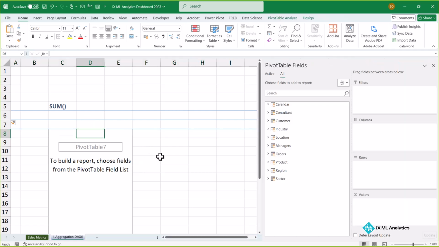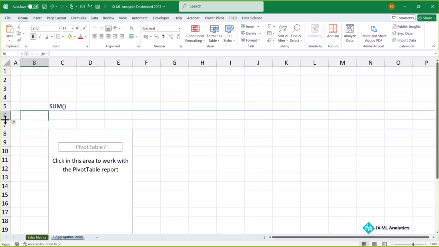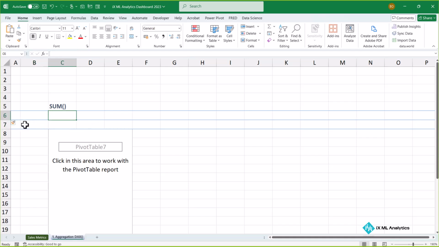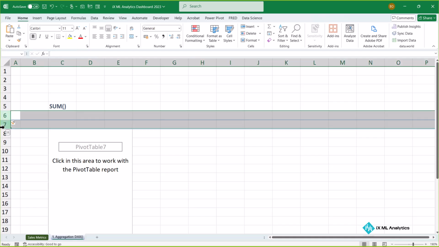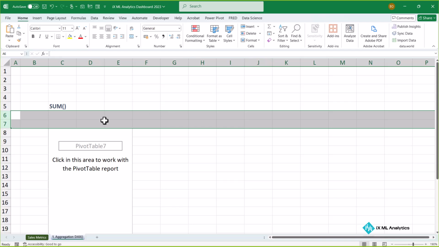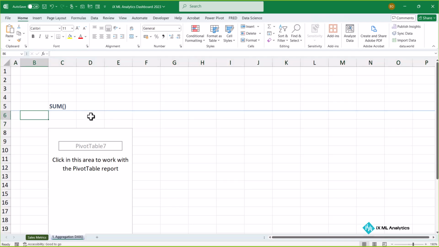Now what we're going to do is clear the formatting, this blue line. So click on number 6, hold down the shift key and click on number 7 so that those two rows are selected. Then under the Home tab, under the Editing command group, you click on Clear Formats, so that we clear that blue line that is not needed there.